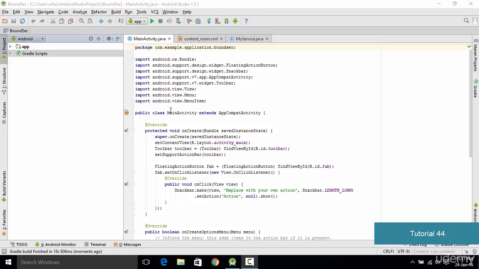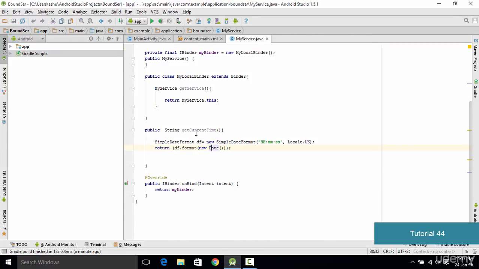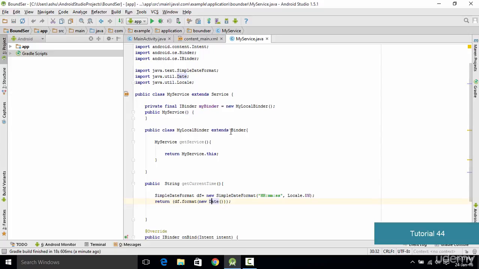Hello and welcome to this tutorial. In this tutorial we'll be continuing the previous example, the bound service creation which we are creating. Once everything is done, the next thing we need to do is switch to this MainActivity.java and import this MyLocalBinder which we have created in MyService.java.